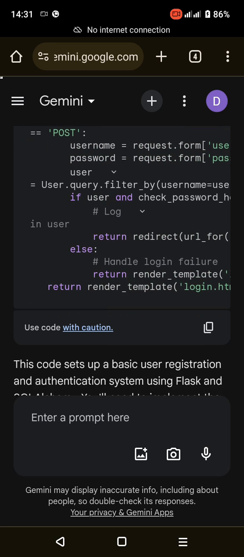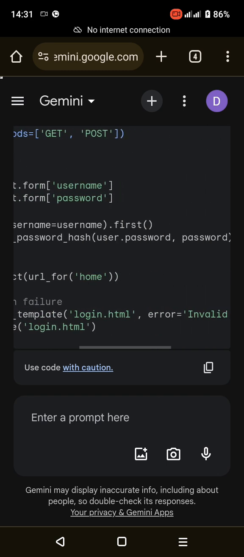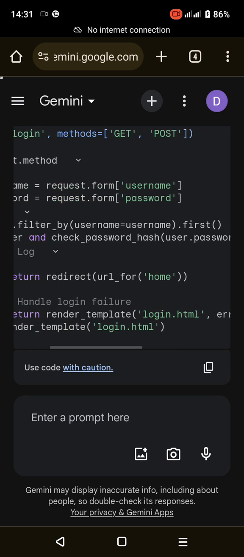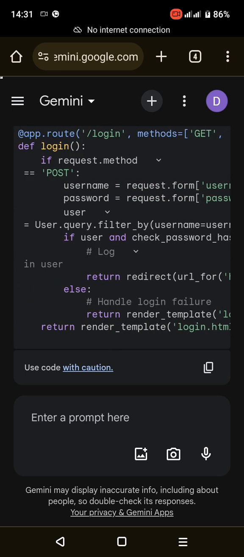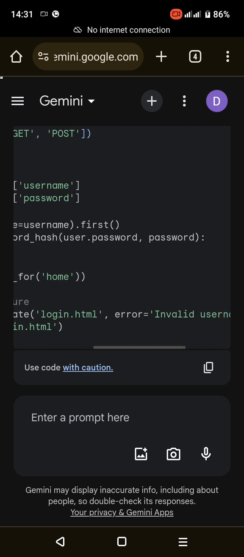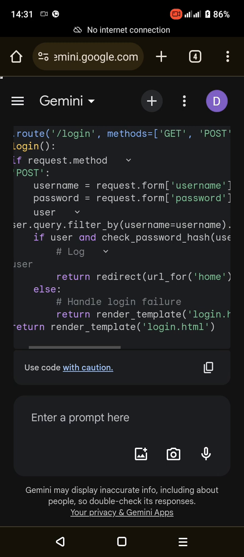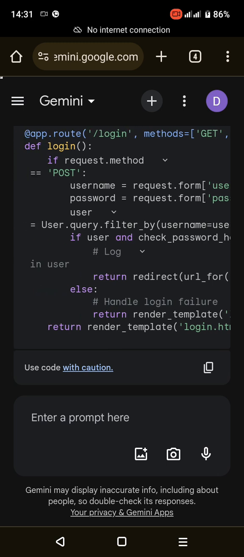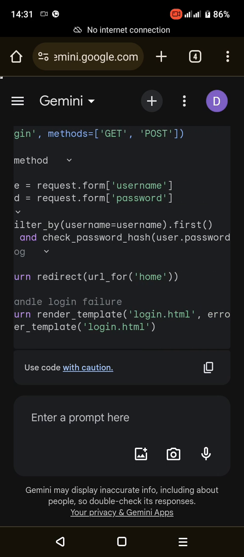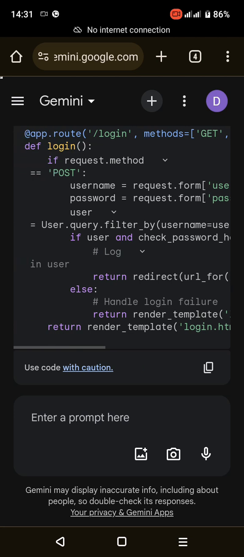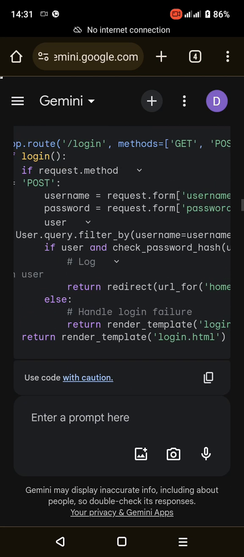if user and check_password_hash(user.password, password) checks if a user was found and if the provided password matches the stored hashed password. The check_password_hash function is assumed to be implemented for password verification. login_user(user): if the login is successful, you would typically implement logic to log in the user, such as setting a session variable or creating an authentication token. return redirect(url_for('home')) redirects the user to the home page after successful login.